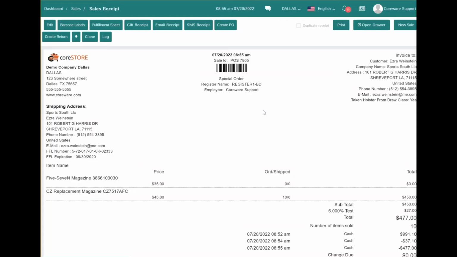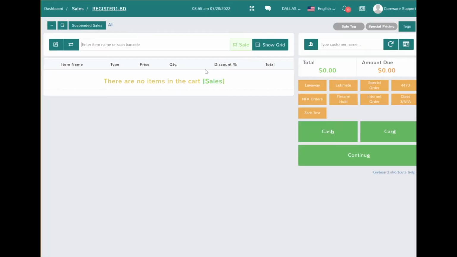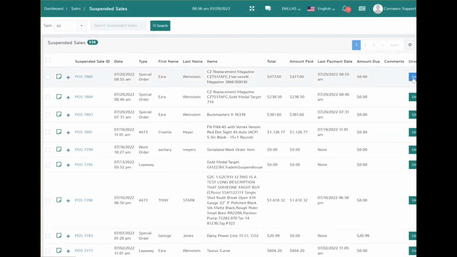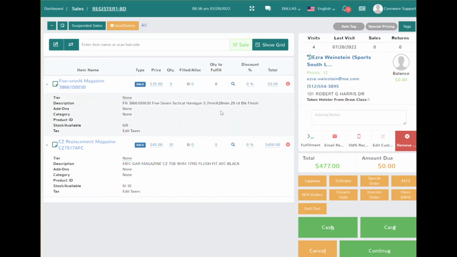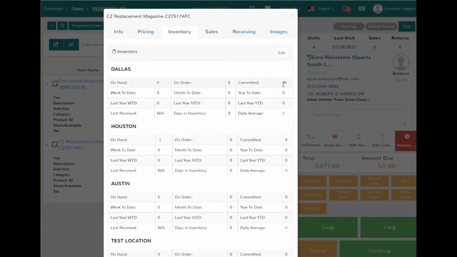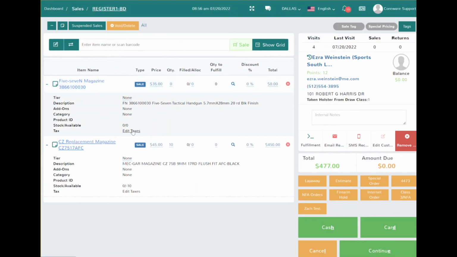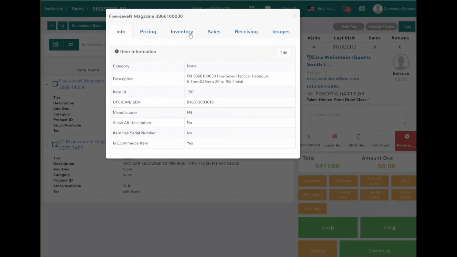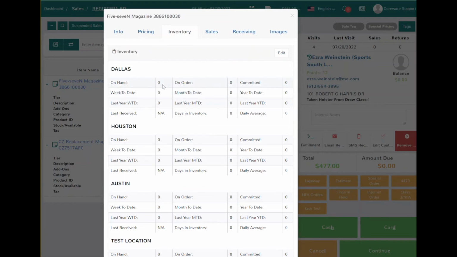Now, I just want to show you what it does from the committed sales situation. If I go back and unsuspend this transaction, you'll notice that if I look at this item, the CZ, I've got 10 committed now instead of the 20. And of course, on the first item, you can tell it's correct because it shows 0 available, but just to show you, in the inventory, it shows 0 committed, 0 on hand.